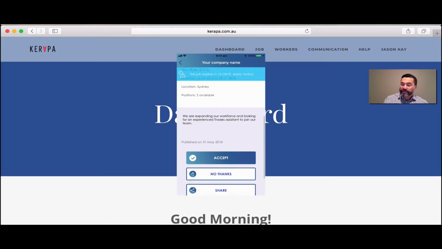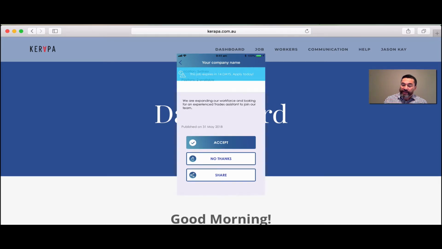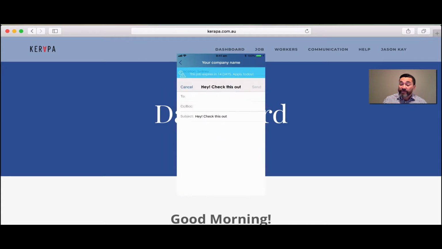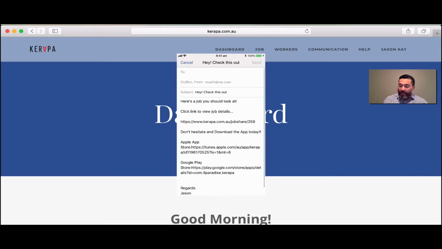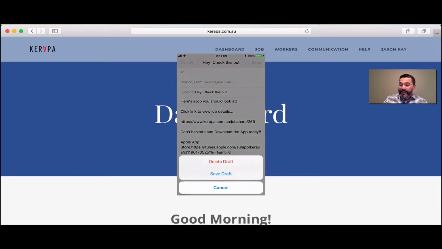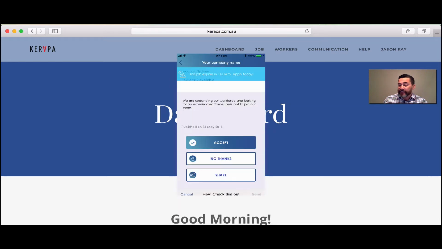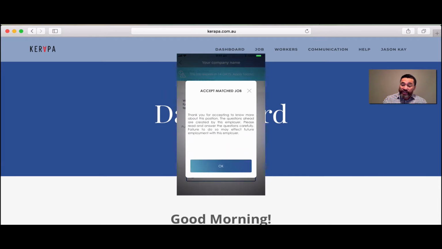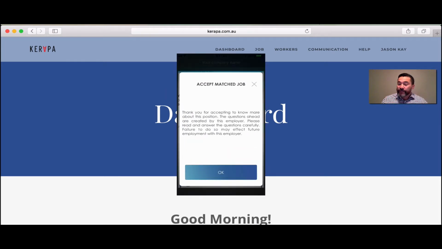Right, so the worker then has an option. They can hit the share and they can send it to a friend. They can then say no thanks, they're not interested, or they can hit accept. And if they hit accept, they'll be shown this message here. Thank you for accepting to know more about this position. The questions ahead are created by this employer, which is you. Please read and answer the questions carefully. Failure to do so may affect future employment with this employer.